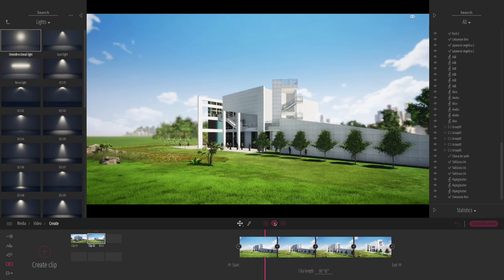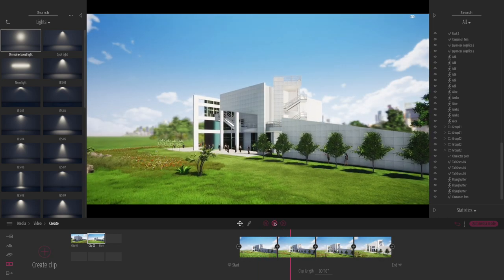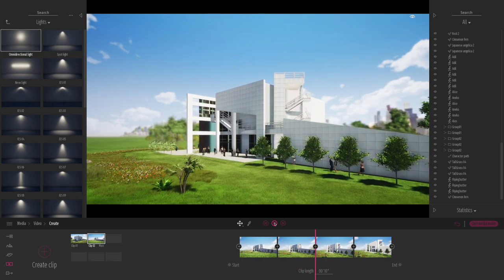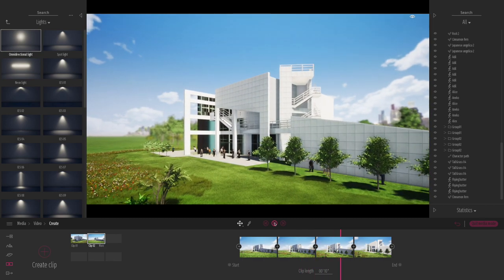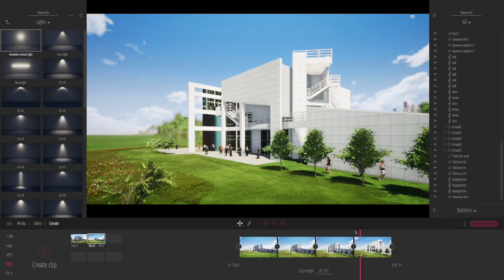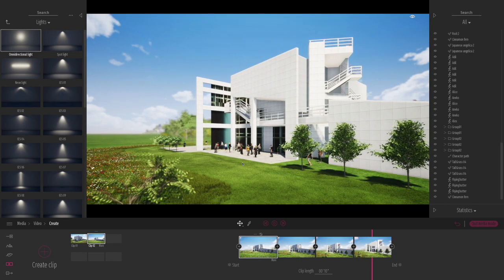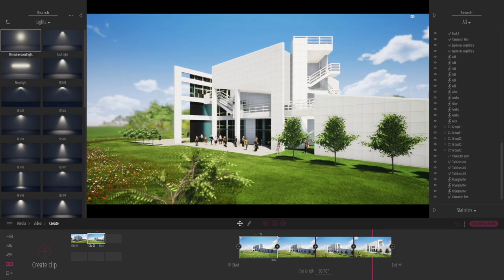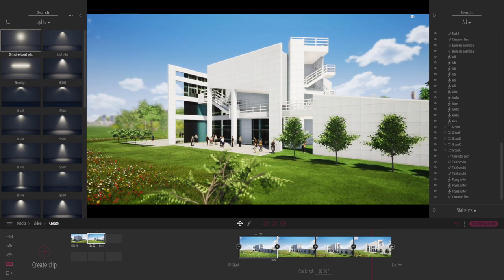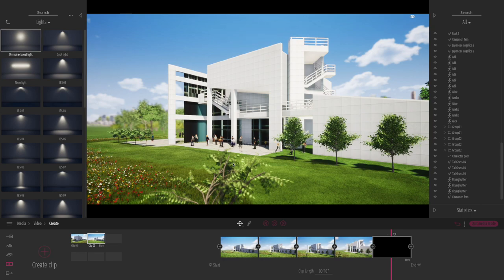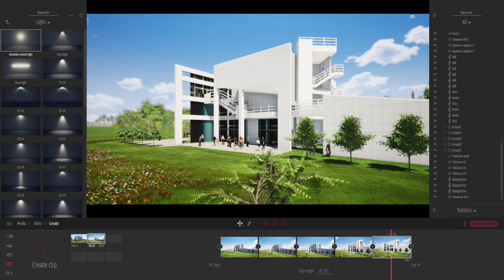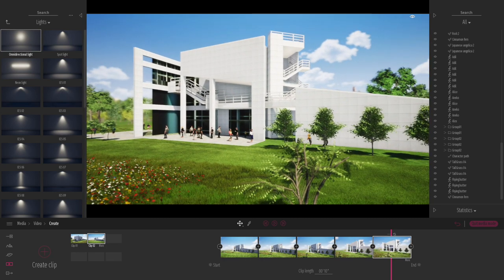So we're quite far away. Zooming into the building a little bit here. And that's nice as we go around. Yeah, I like that. That's cool. Okay, so let's start to pan around this area here. That'll do. Let's click plus. Obviously, the further you move, the faster it will go.